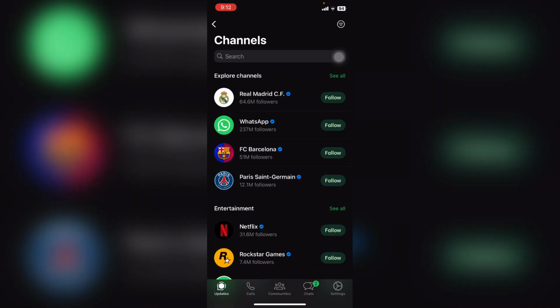When you find one you like, just tap Follow. Now their updates will appear right here in your feed like a broadcast. To view updates, just tap the channel. You'll see text, photos, videos, and links they have shared.